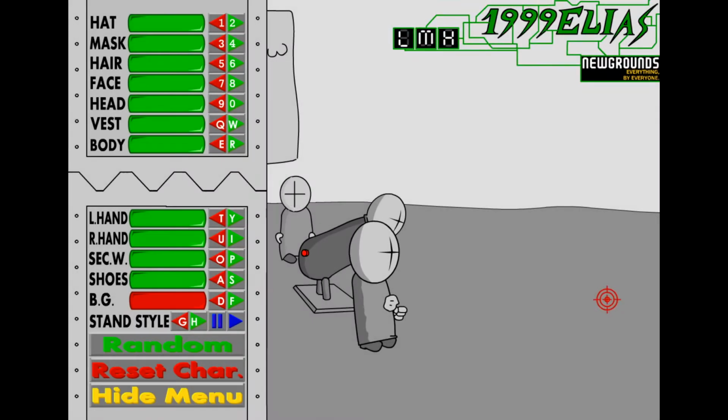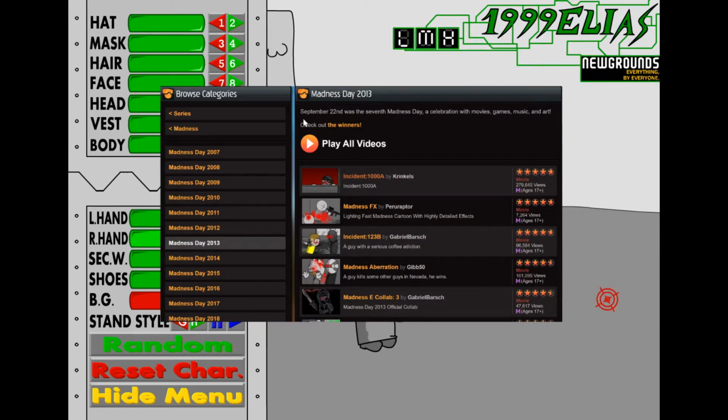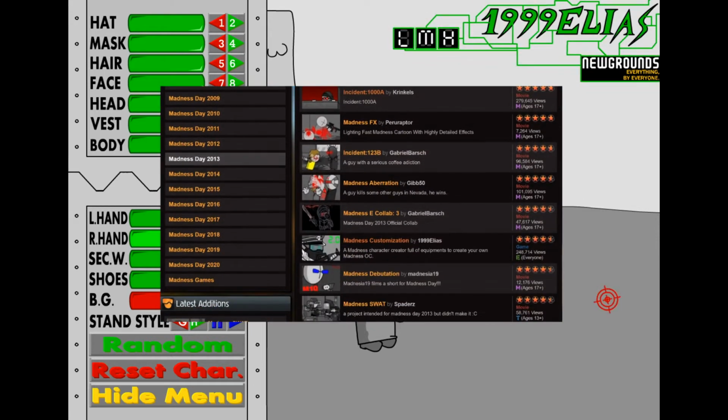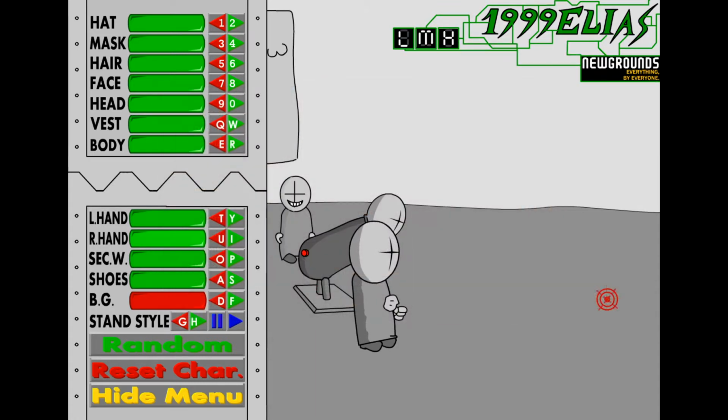Madness Customization 1 is a Madness-style dress-up game made for Madness Day 13, which happens each September 22nd at Newgrounds.com. The objective of the game is to make your own Madness-style original character using clothing from the series and some new ones. To play, you can click on the buttons to change the clothing, or press the key written in each button to go faster.